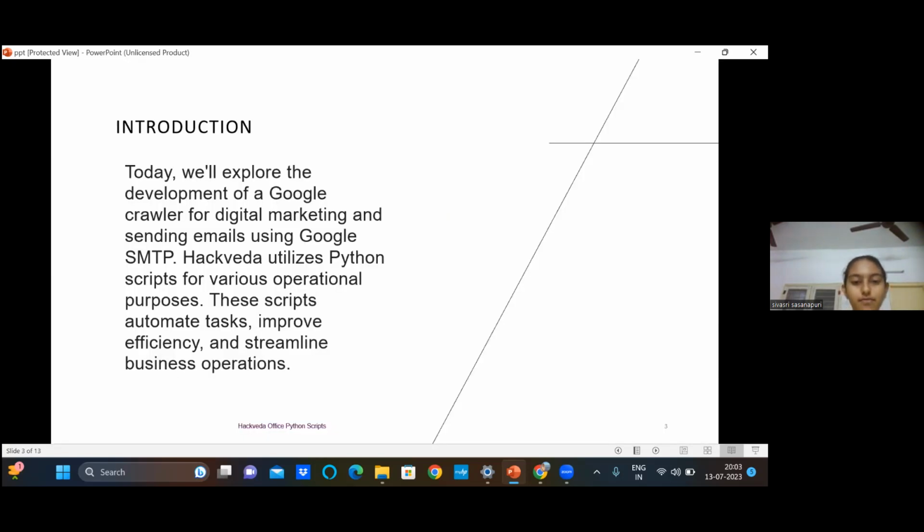First of all, I would like to say the introduction. Today, we will explore the development of a Google crawler for digital marketing and sending emails using Google SMTP. Hackveda mainly utilizes Python scripts for various operations, and these scripts automate tasks, improve efficiency, and streamline business operations.